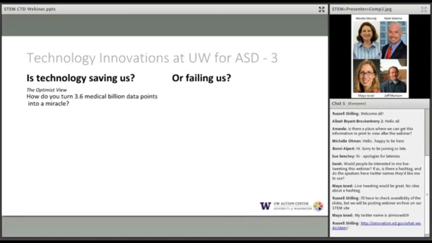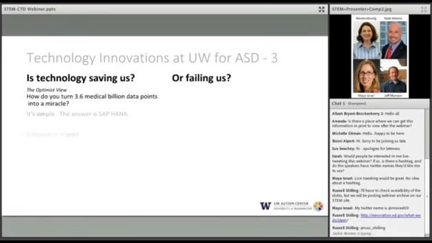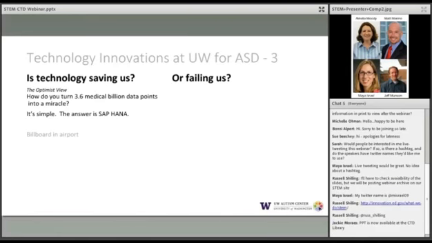I saw this ad in an airport. How do you turn 3.6 billion medical data points into a miracle? It goes on to say, it's simple. The answer is SAP HANA, a company that creates and builds information management systems. Very optimistic. It's amazing. A miracle, and not only a miracle, but a simple miracle. Everything sounds good. There is a pessimistic view, though, on the other hand.